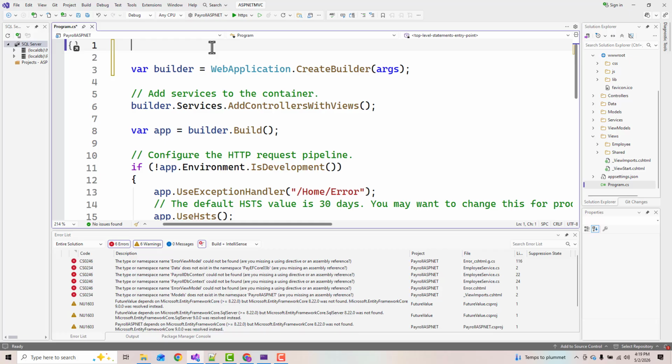So this is the program.cs file. The program.cs file is, of course, the application entry point for the program. It's going to configure any services we need and set up, in our case, the HTTP request pipeline. So we do need some using statements in here.